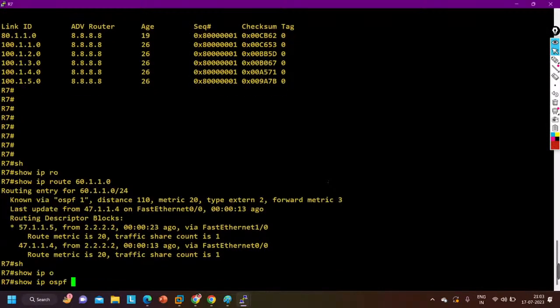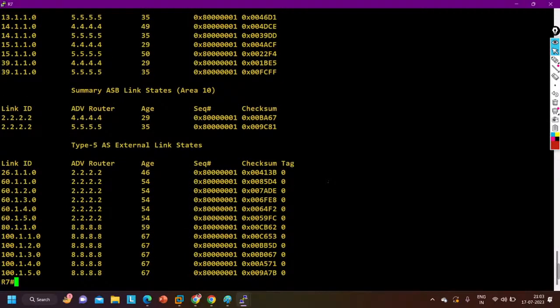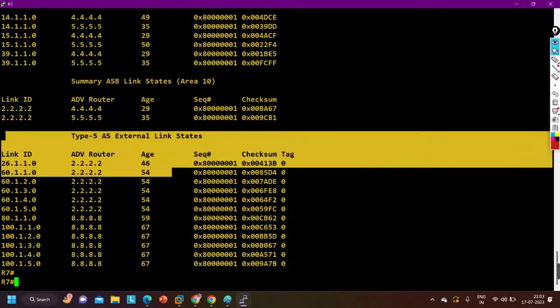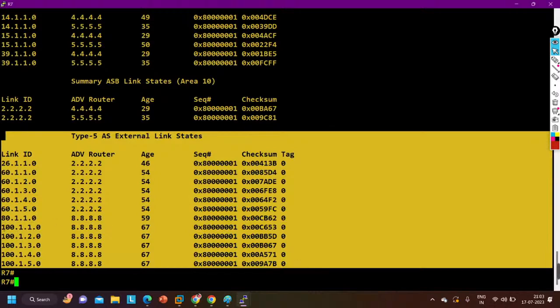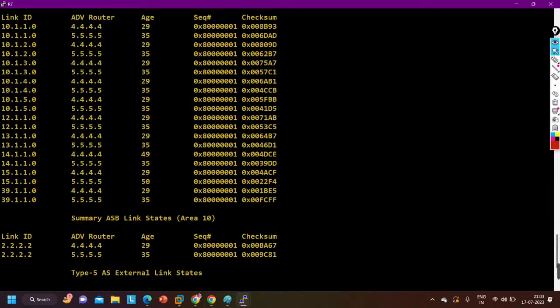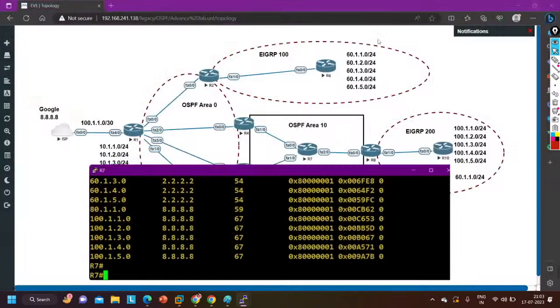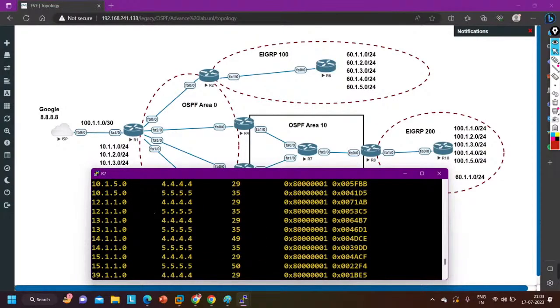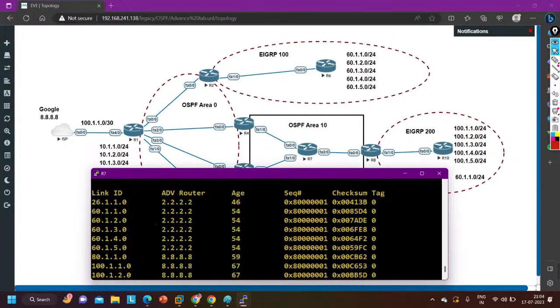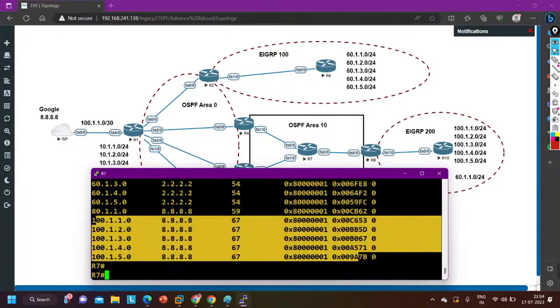Let me check again. Show IP OSPF database. Now you can see the database of router 1. Inside it there are some LSA 5. Through LSA 5 it is getting the 100 prefixes and 60 prefixes, and in the form of LSA 3 it is getting all area 0 prefixes. These are the prefixes of area 0. So router 1 is receiving all prefixes of area 0 in the form of LSA 3, all 60 prefixes in the form of LSA 5, and all 100 prefixes in the form of LSA 5. This is the database of router 7.